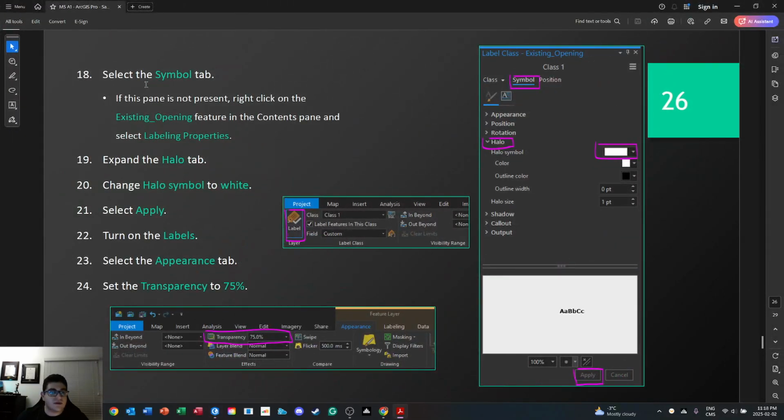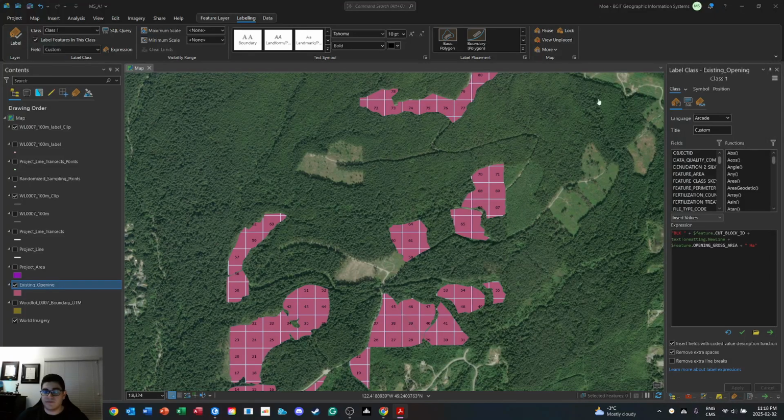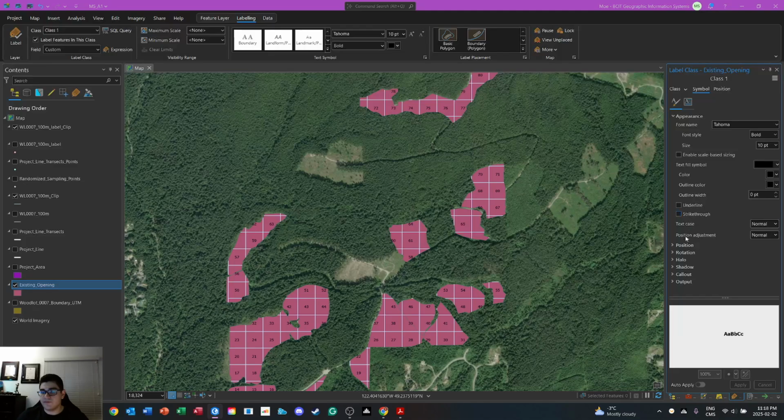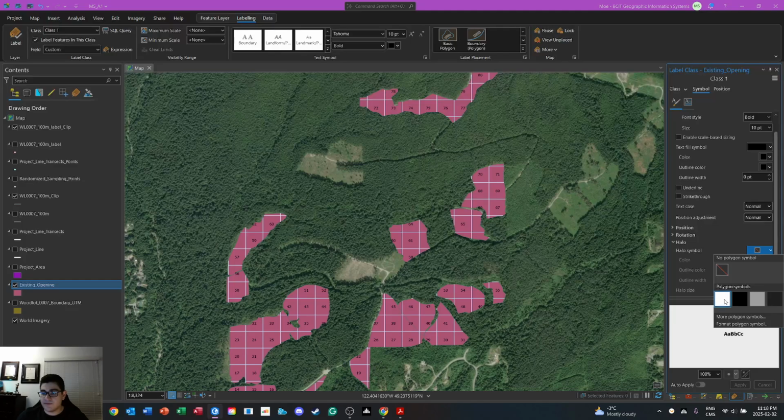All right. And the next one is under the symbol tab. You want to make sure the words have a halo in white. So under the same tab, you want to select symbol and go down to halo, select it, and select white and apply.